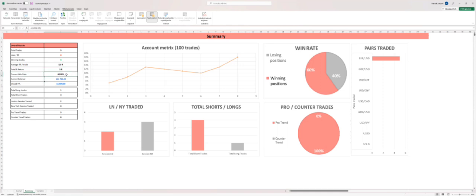Current win rate, you can see the win rate right here also. You can see this current balance. You can see the close profit/loss. You can see how many trades you took on the long side and the short side. You can see how many London and New York sessions you traded. You can see how many pro/counter trend trades you took. And of course, there will be graphs about these things. So London/New York traded, there will be a graph about it. There will be a total shorts/longs graph. There will be a pro/counter trend trades graph. So yeah, it's a pretty useful thing.